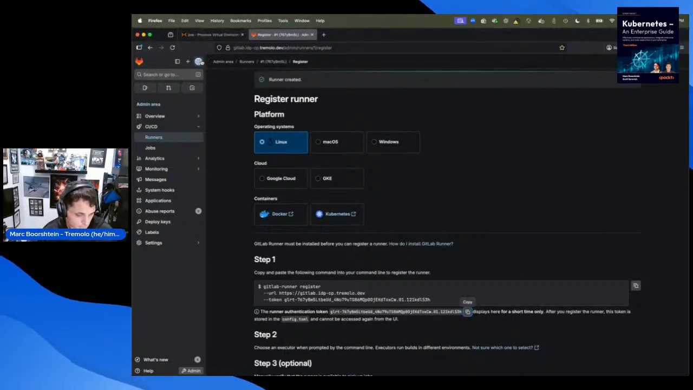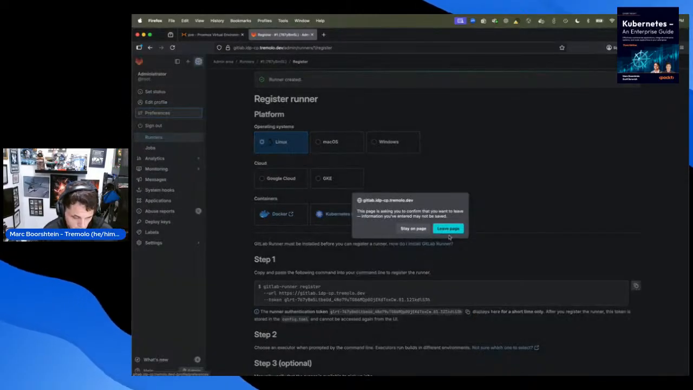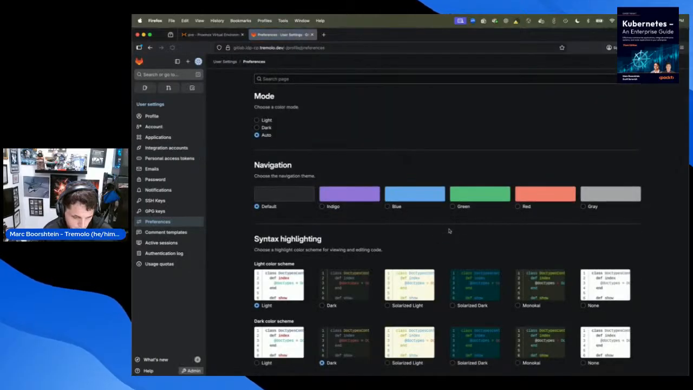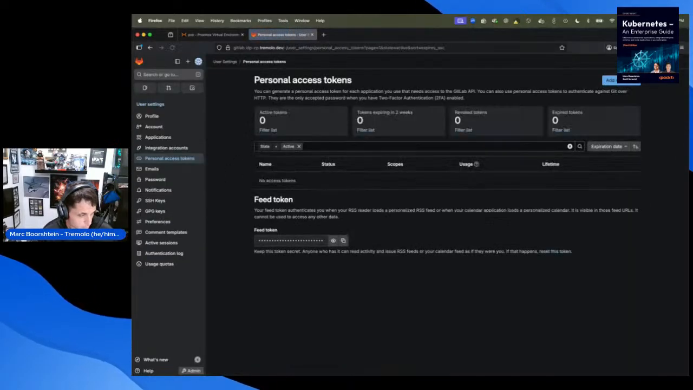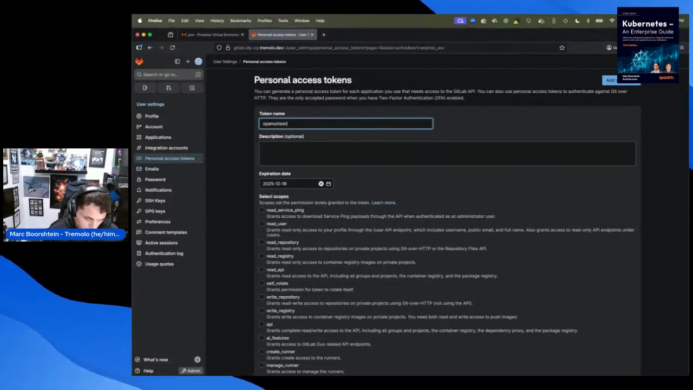So we're going to go to, I am on page 604. Oops, preferences. Yep, you leave this page. And then we're going to go to personal access tokens. It was called access tokens in previous versions. And we're going to call it Open Unison.